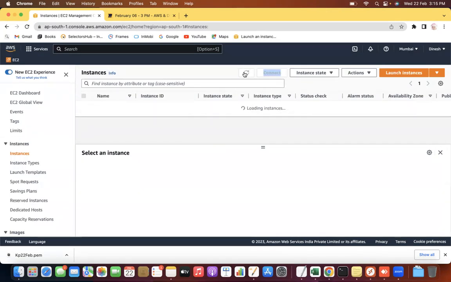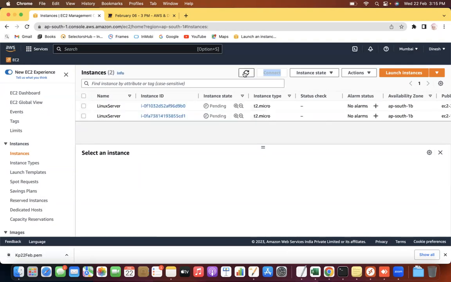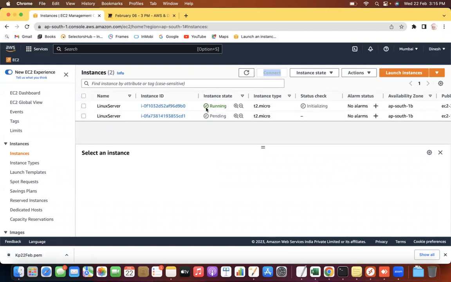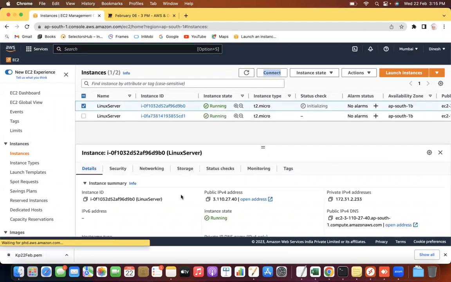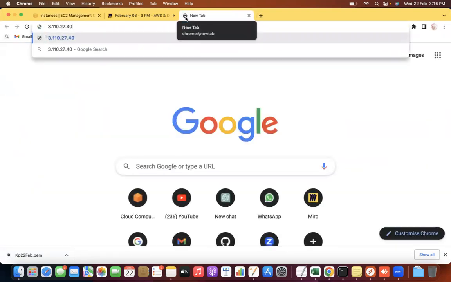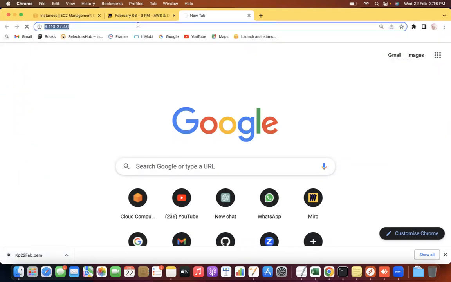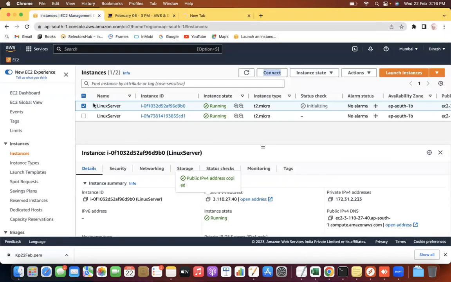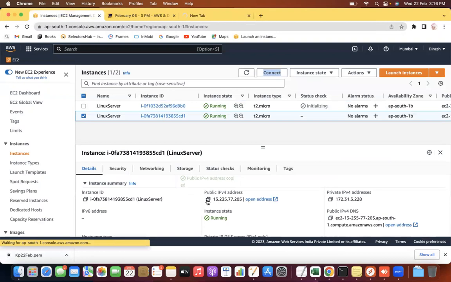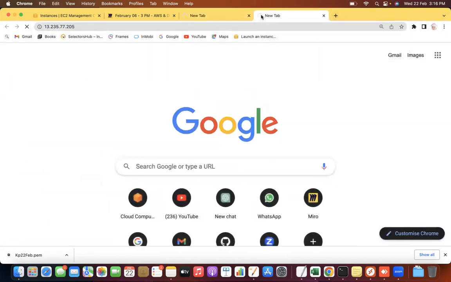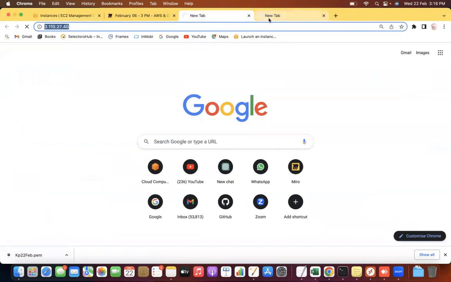And let me refresh this. All right, it will take some time. One got started actually. I can click on this and let me open the public IP address. I will copy the public IP address and I will paste it over there. Nope. And I will go with the second machine. That machine's public IP address also I am copying, and I can try with another tab. Paste it.